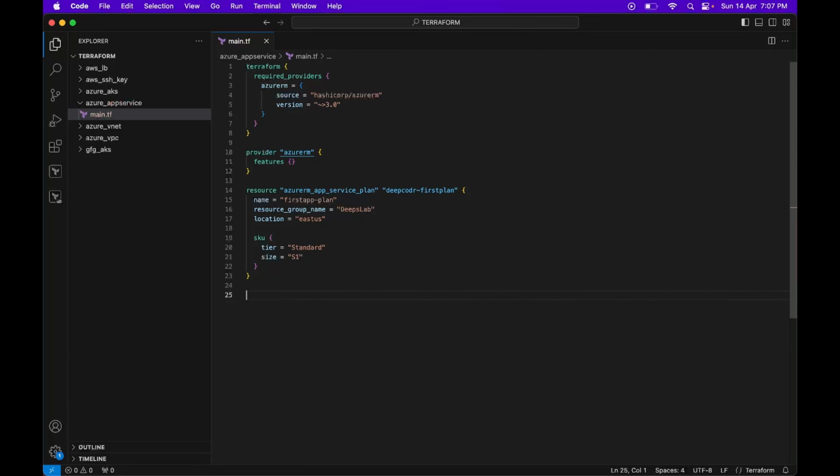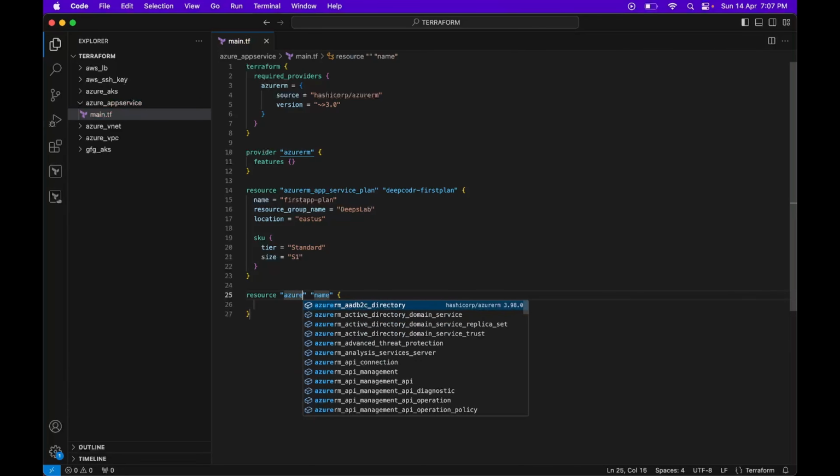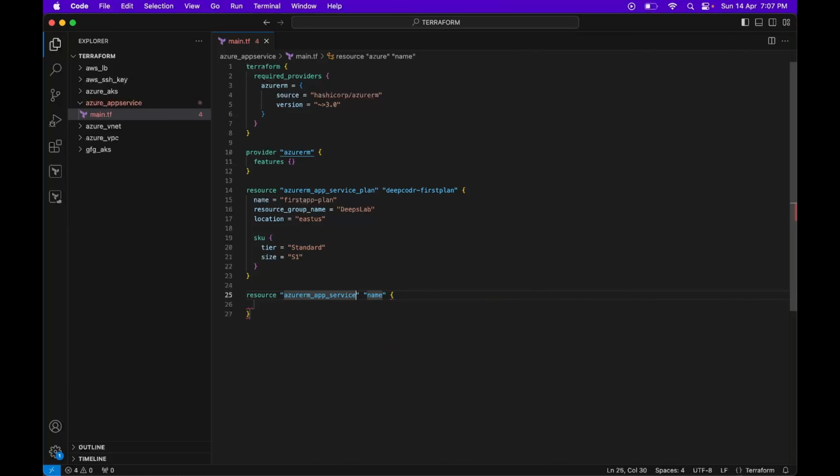Now we will specify the configuration for Azure App Service. So let's add the resource azurerm app service. Give the name as Deepcodr first app. Then we will specify the name again as Deepcodr first app. The resource group name again will be the same as the app service plan. And the location will also be the same, East US.